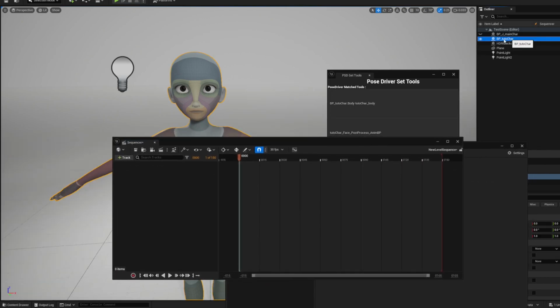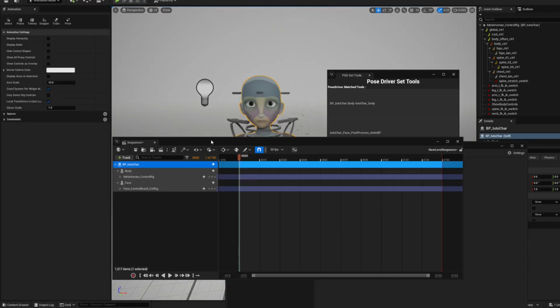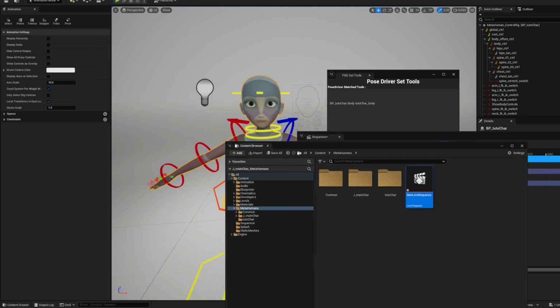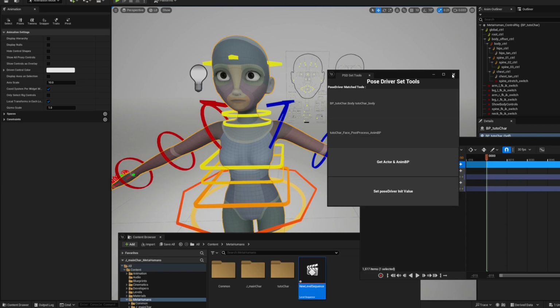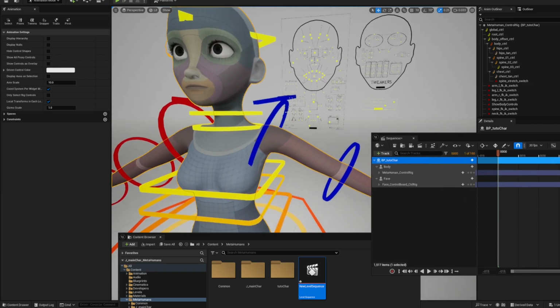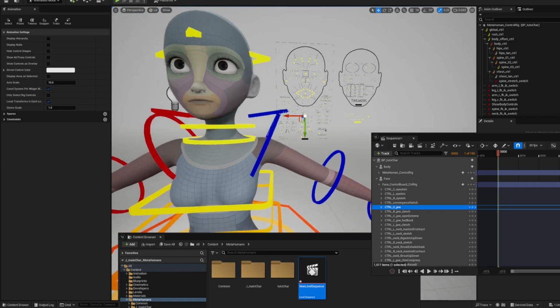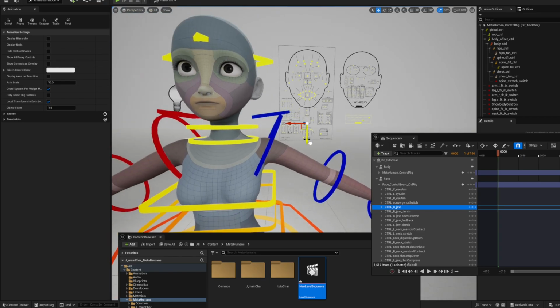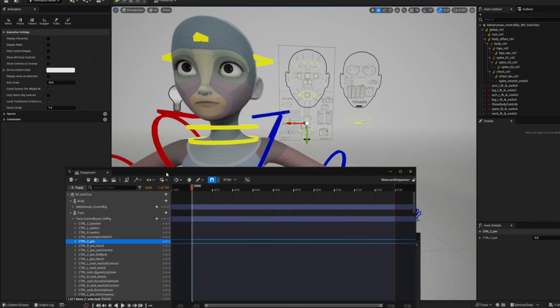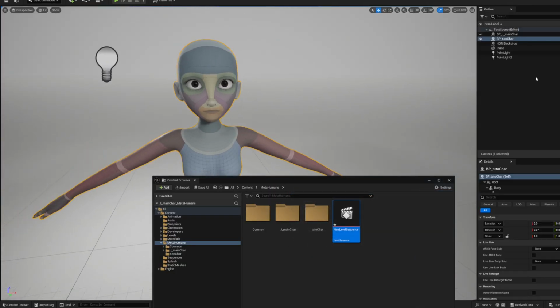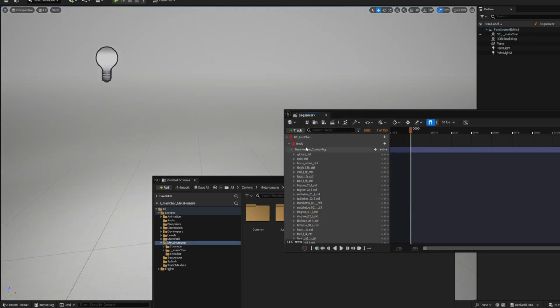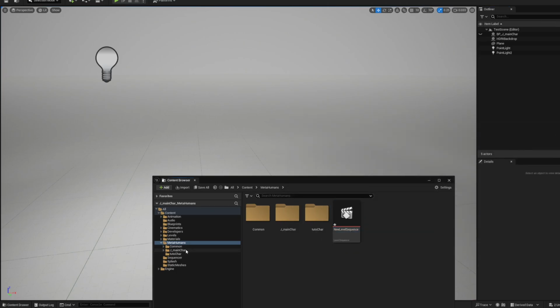Let's place this character blueprint here. Do you see that a control rig is automatically created? When I move the face controller, it doesn't seem to work. I think the current character blueprint placed in the level isn't reading the DNA correctly. In this situation, you need to temporarily delete the character blueprint from the level and add it again to check.